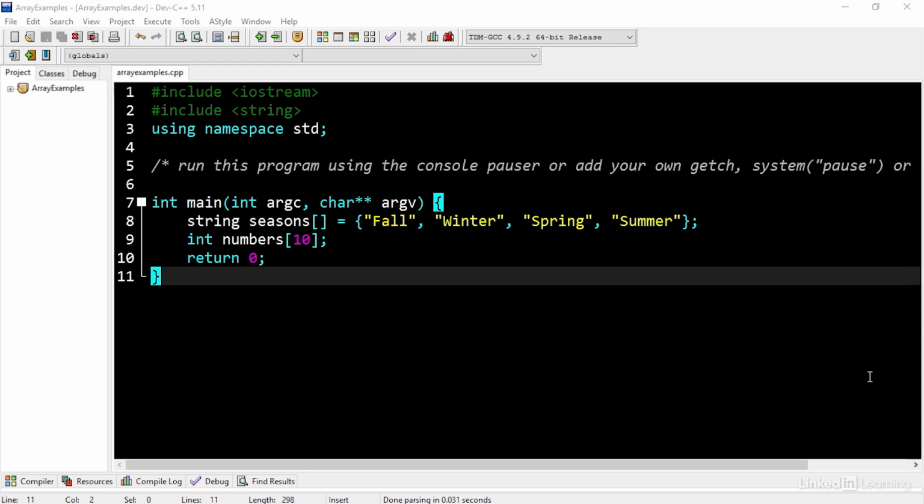On line 9, I'm showing how to declare an array that has a size value. So it has to be one of those two. You can't declare an array such as int numbers and not put a size in there. An array is a fixed size, so in this case, a size of 10.